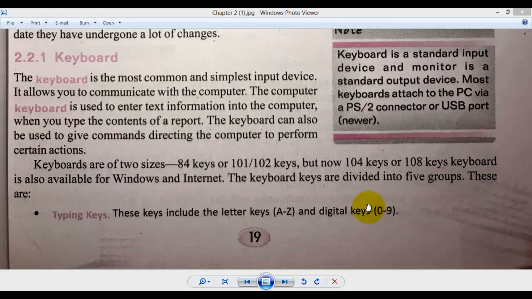The keyboard keys are divided into 5 groups. Now let's see what are the groups that the keyboard has been divided into. And those buttons in the keyboard are called keys. That is called keys. I think we have learned this one in class 3.